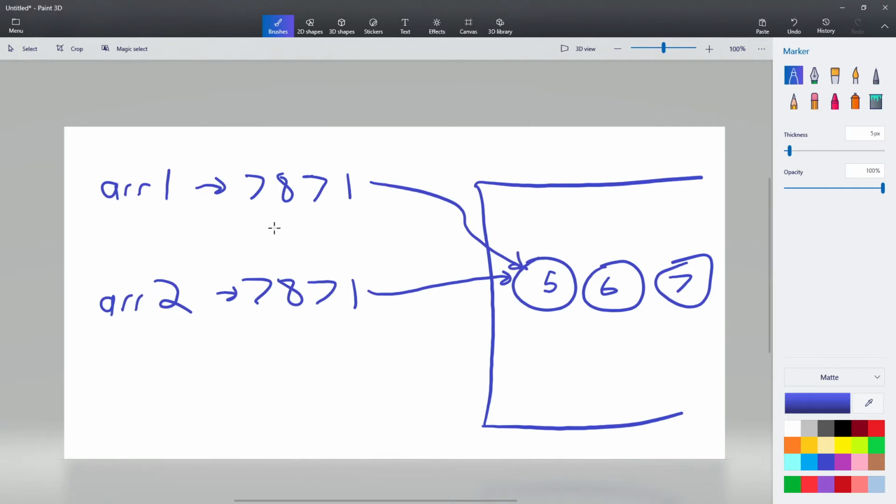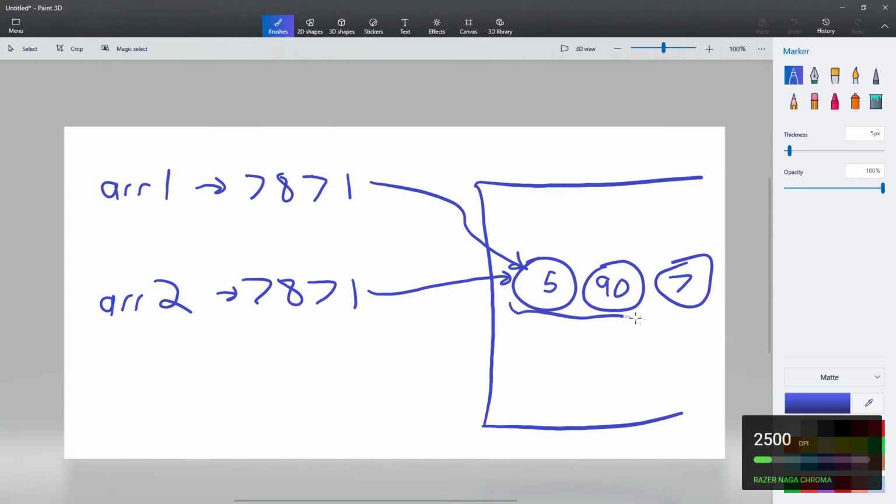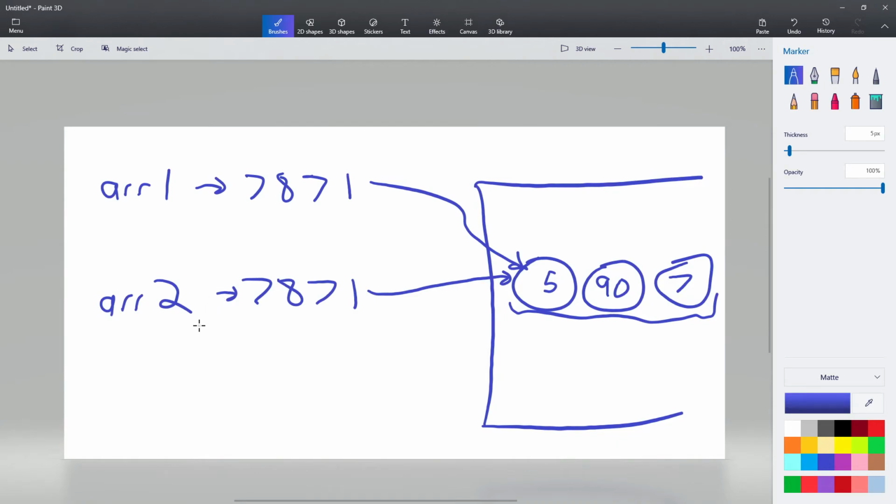So when I assign R1 at index 1 to 90, this is R1 at index 1, so this gets changed to 90. But when I print out R1 or R2 now, it will print out the same thing because they're pointing to the same spot in memory. So effectively, these arrays are representing the same elements. And if I change one, it'll be reflected in the other one, and vice versa.